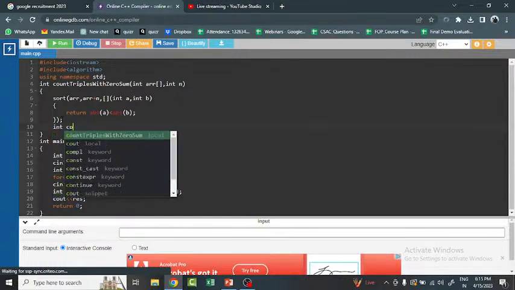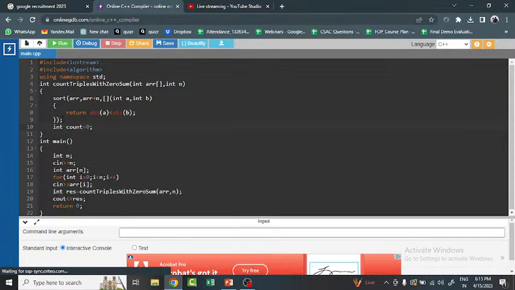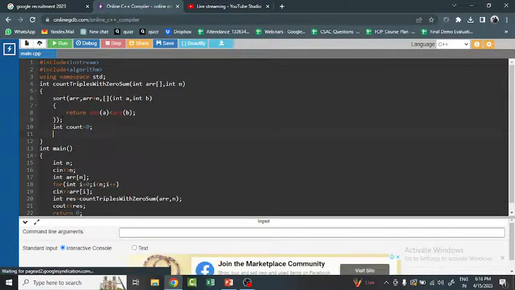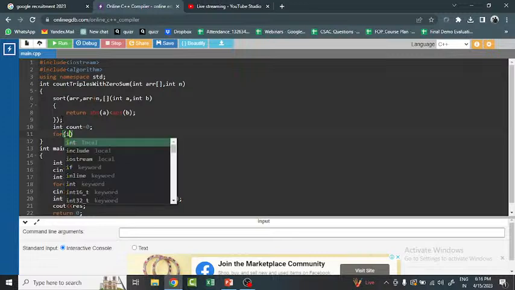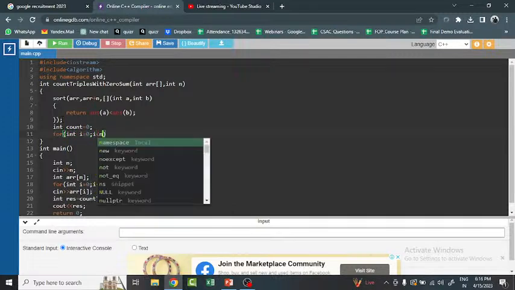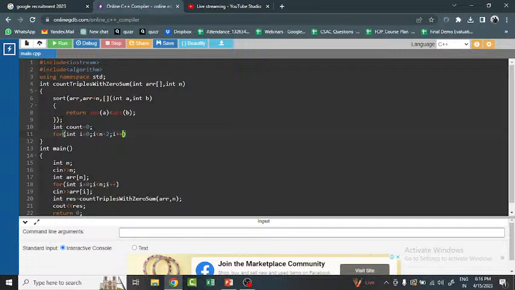Now let me take a variable count and I'll initialize it as 0, a variable to keep track of the count of the triplets. Now I am going to use a loop. I'll run the loop from i = 0, i < n - 2 because I am going to take the triplet, right? So int i = 0, let me initialize the variable as well, i = 0, i < n - 2 and i++.